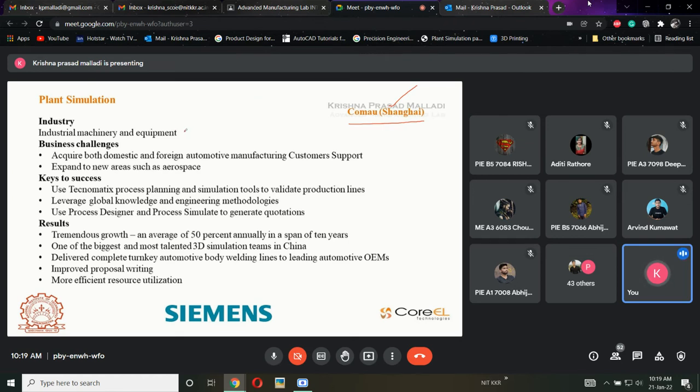This industry is machinery and equipment. The business challenges were to acquire both domestic and foreign automotive customers, and to expand into new areas such as aerospace. They used Technomatics plant simulation software to validate production plans, leveraging global technologies along with Process Designer and Process Simulate software. These are the achievements they obtained by using the software.